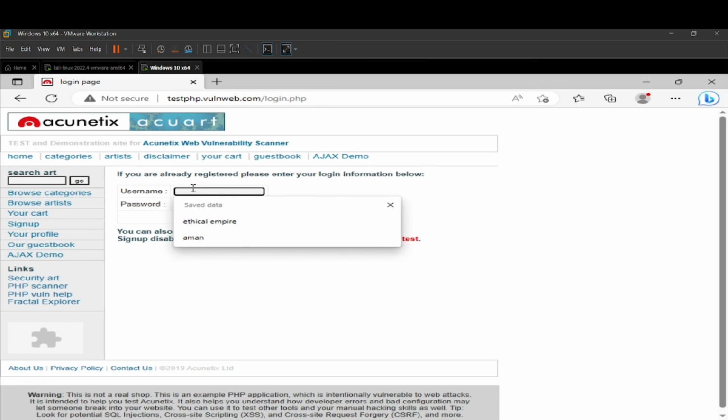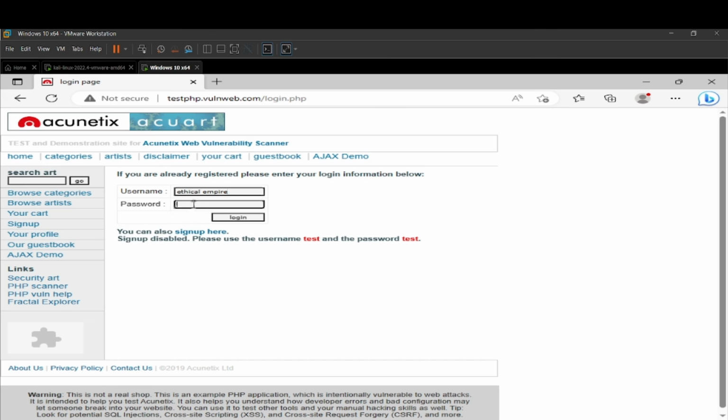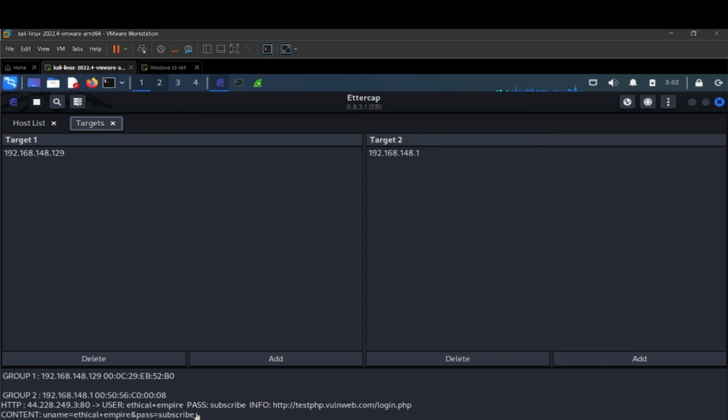Here I am giving the username as ethical umpire, and the password as subscribe. Yeah, now I'm going to click the login button. Login was successful. Now we can see here our content, what we entered on the Windows machine. So it shows the username as ethical umpire and the password is equal to subscribe. So we successfully sniffed the content from the Windows machine to the Kali machine.